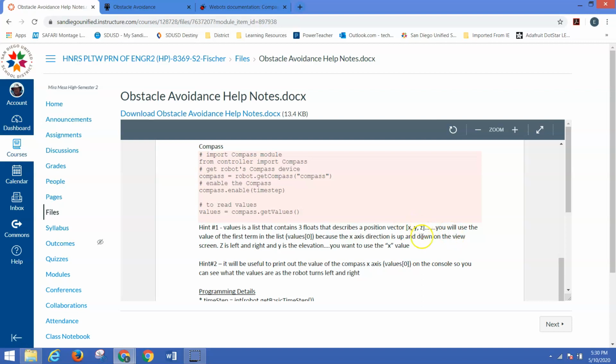We don't care about the Z value. We only care about the X value because as we start turning left and right, we want to turn the robot back based on that X value. Well, the way that you get that value is right here. Remember how to get the value of a particular item in a list? We would use values 0. That is the number that's inside of that list.